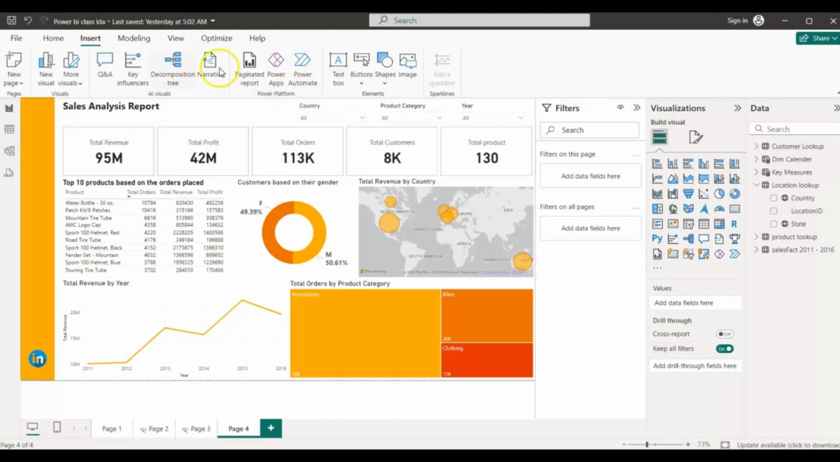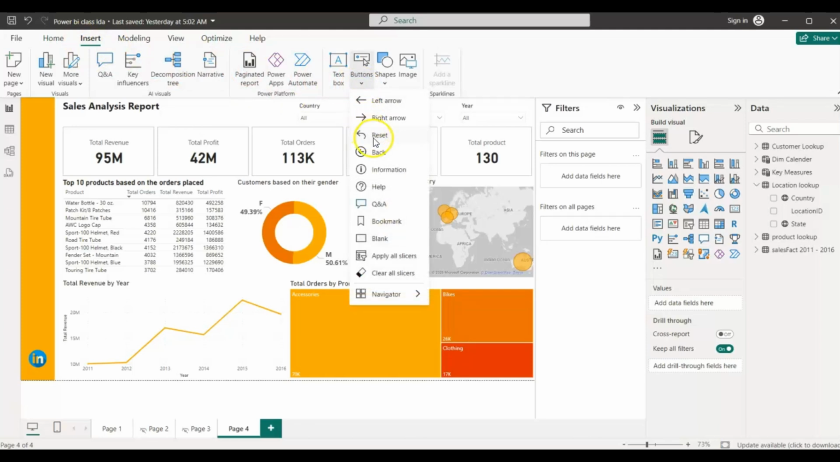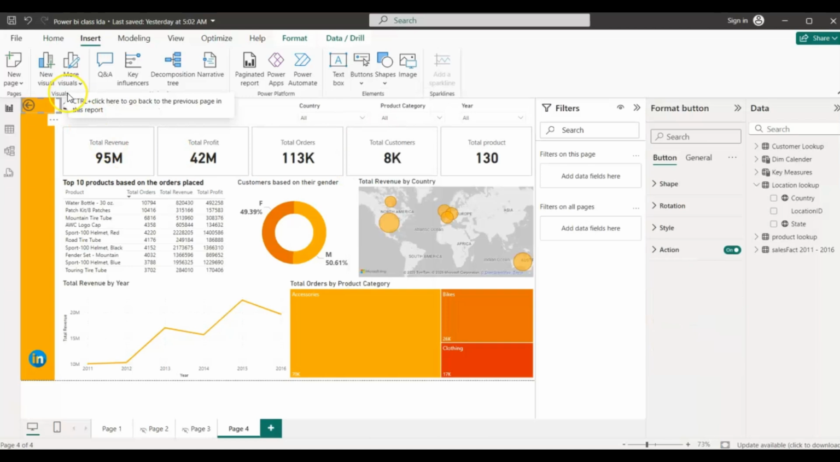So I'll come here, sit in my insert tab, so you can see buttons here. I'll click on buttons. Let's say I want to work with this particular one, so I'll bring this here. Okay, so you can format this as well.